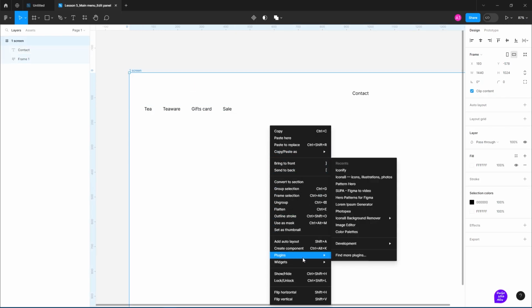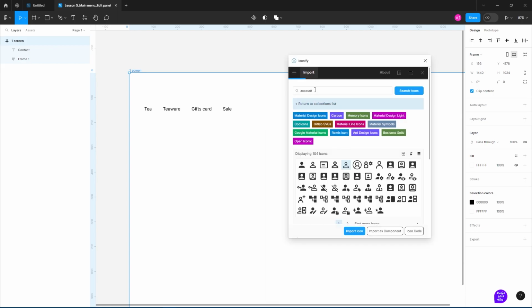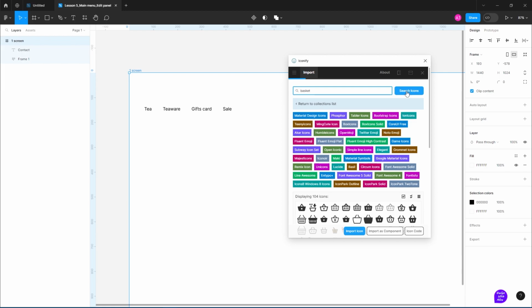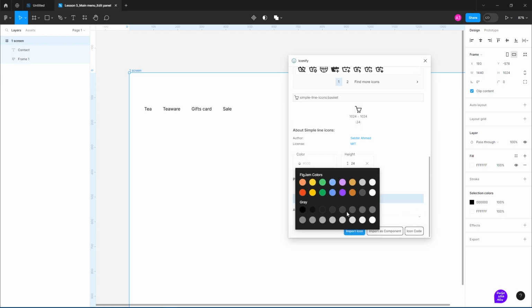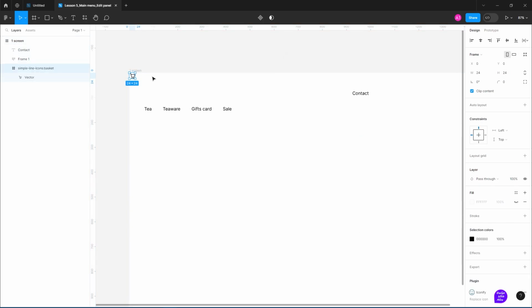Right-click the mouse on the canvas and choose the plugin Iconify. It allows us to add an icon, a basket. Enter basket here and press Search. We can see all the icons here and import it into the frame.